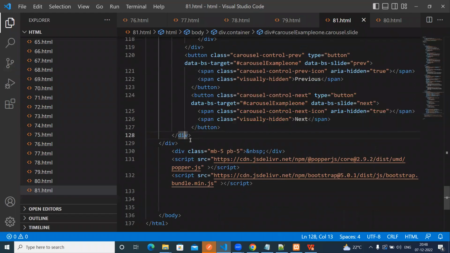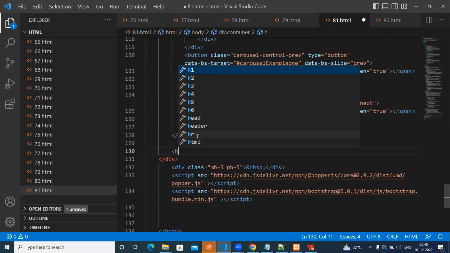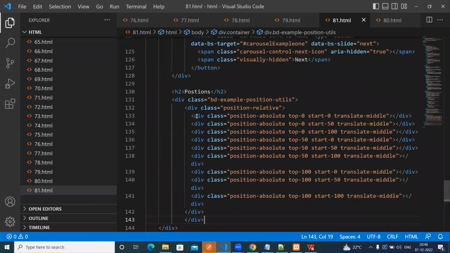So this container is closed. So then inside H2, positions. Then you can see, first you try to understand this one. Try to understand. So first one, the example position utilities. This is normal. So then position relative. First we are giving position relative. So basically why we are giving the position relative.